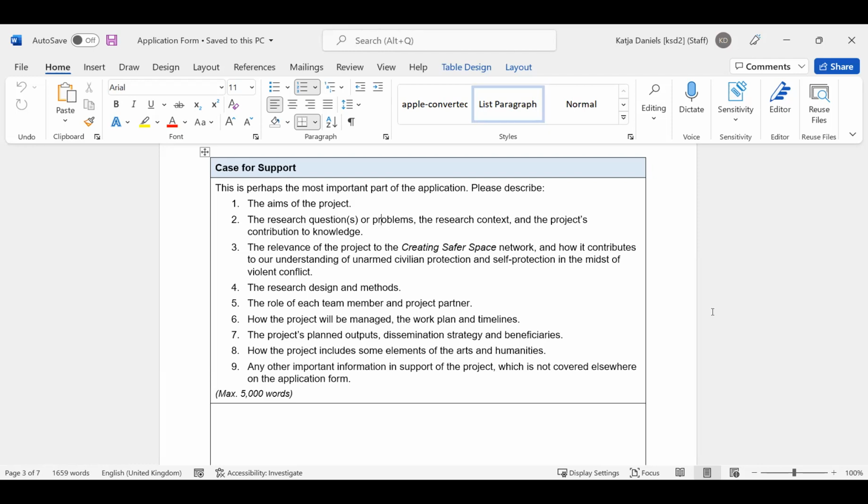You're welcome to structure the case for support in any way you wish, but it is often helpful to use these topics as the subject headings and to cover each in turn. That way you're much less likely to forget something important.